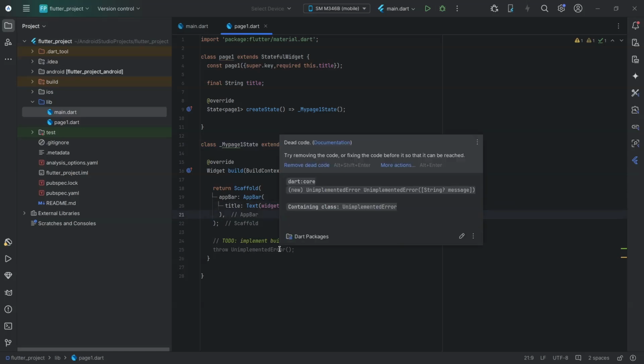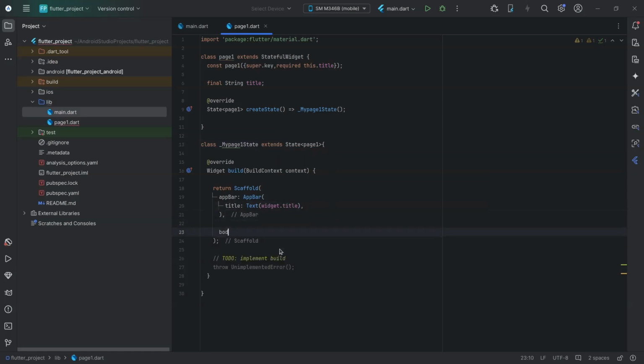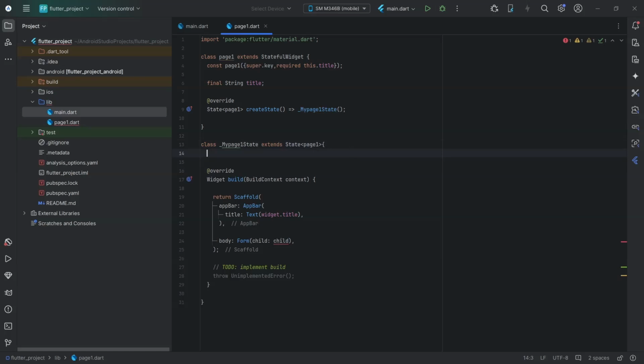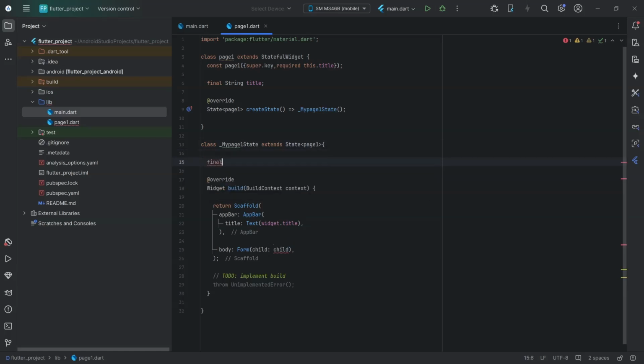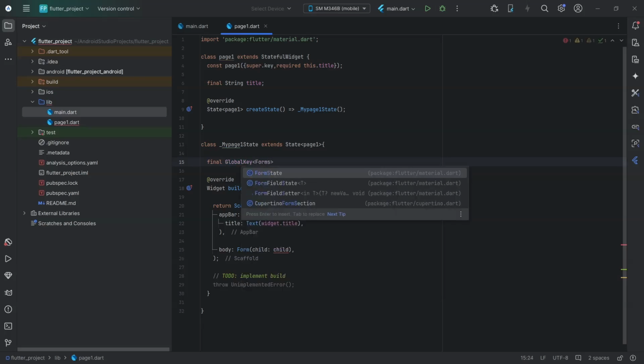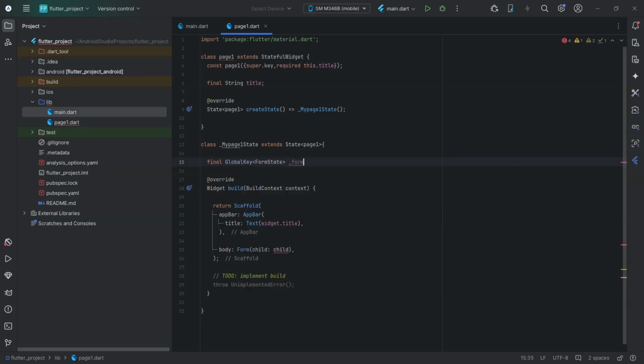Now, inside the scaffold, I will create the body for this page. So, body, we will use form. Each form will have a unique key. So inside class myPage1State, I will create a global key for our form. Final GlobalKey FormState, I will name it _formKey equals GlobalKey FormState.